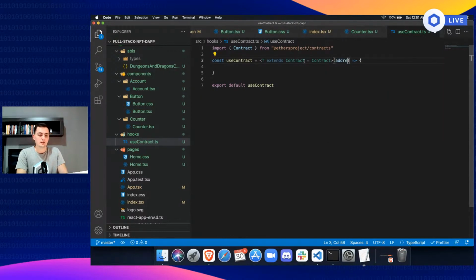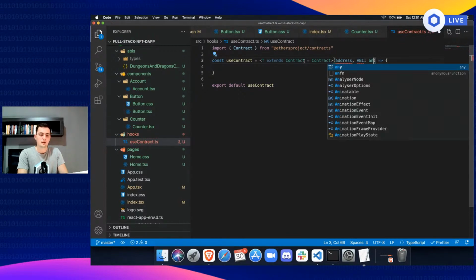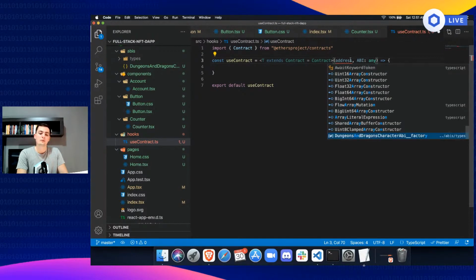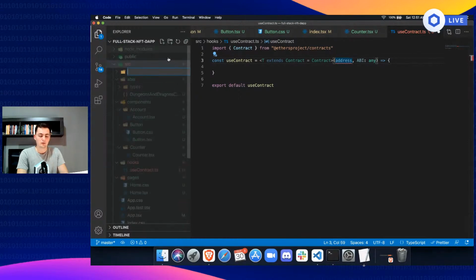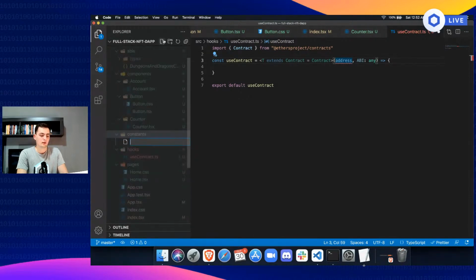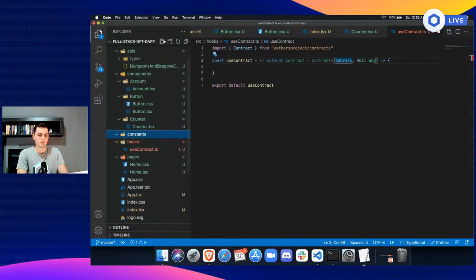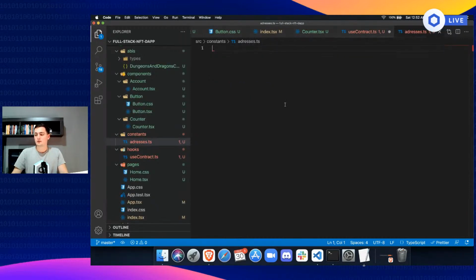And we need address and we need ABI, right? So ABI can be anything. Address, I like to use address maps. So right now I will create a new folder and call it constants. And a new file will be addresses.ts. Okay, so inside addresses.ts, we will have something like this.